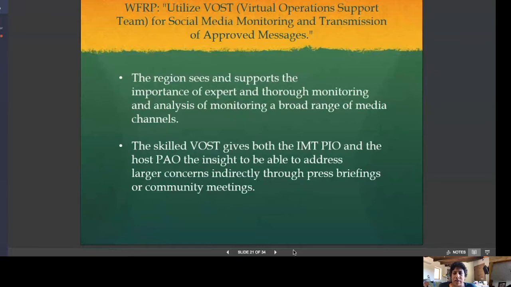support on large incidents. So in case you don't know what VOST is, to start with, VOST stands for Virtual Operations Support Team. And our original mission when we started with PNW2 was to monitor, curate, and amplify social media messages. And when VOST first started, we actually did all of the social media because agencies weren't allowed to do it. This was back in 2011.